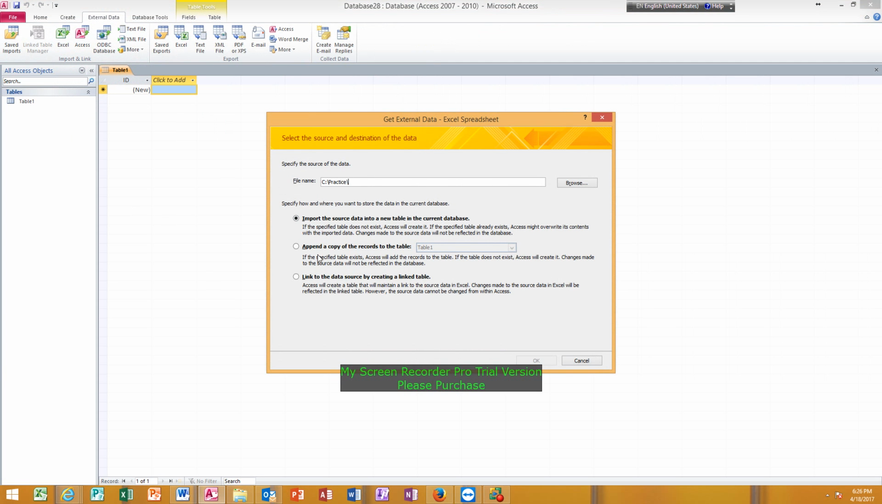Now you have three options. You have the import, you have the append, and you have link. The first option means simply that you are just importing the table as it is. The append means that you already have a table in Microsoft Access and you want to add data from Excel to Access. So here you simply specify the table name or select it.